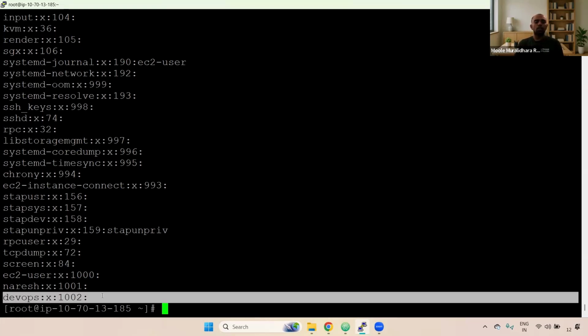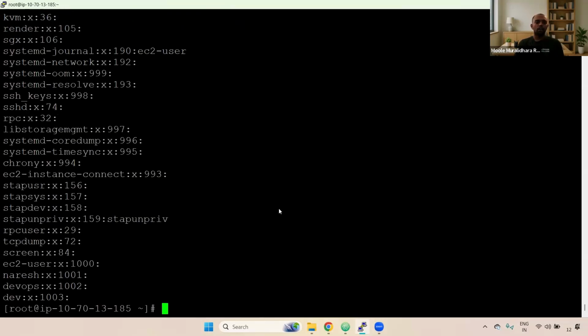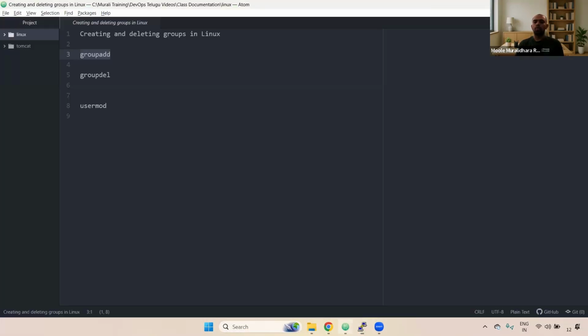Okay, now we have created the group. Now I'm going to create another group. Example, groupadd, and then I'm giving dev. It means dev team. Now we can enter. Now the group is created. Now I'm checking whether it is created or not. Inside the etc directory, we have the group file. Now you can enter. Now here you can see the dev group is also created. Clear, right?